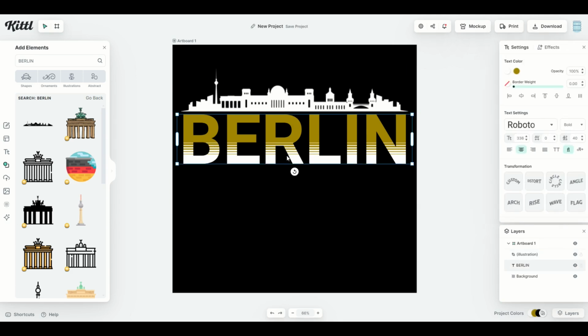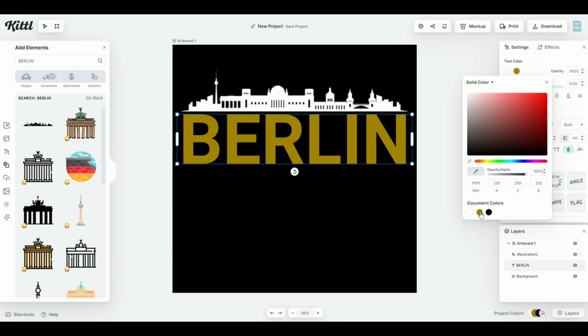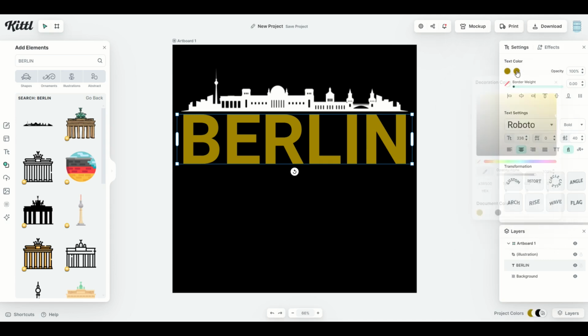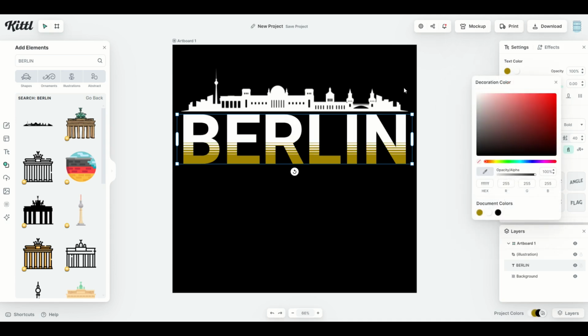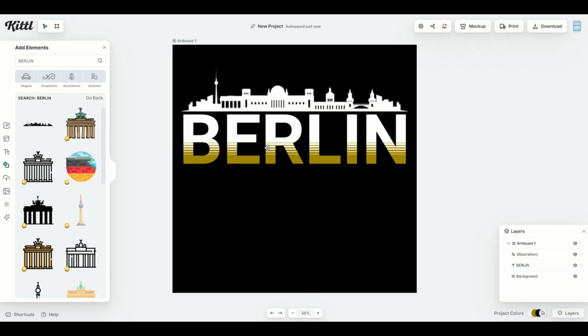You can actually reverse this out if you wanted to have the white touch the city. So instead of the text color being white, I'm actually going to change it just by simply clicking here. And then I'm going to select the second text color, and I'm going to make it white. So we can see now it changes. It goes from white to gold rather than gold to white.